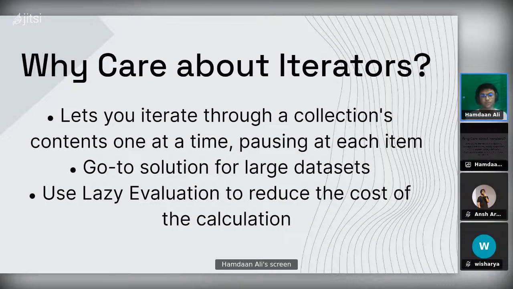We'll see a solution to the problem we have introduced towards the end, once we've discussed all of these concepts. And iterators use lazy evaluation to reduce the cost of calculation in your applications. You'll appreciate this fact more once you get your hands dirty with the course. Right now, let's try to understand each of these concepts one by one.